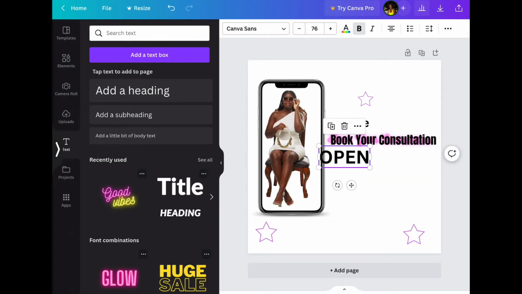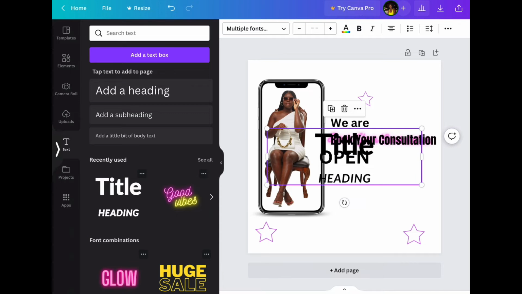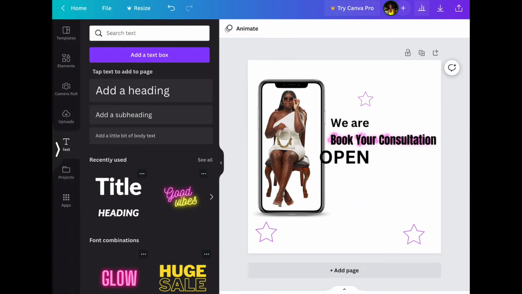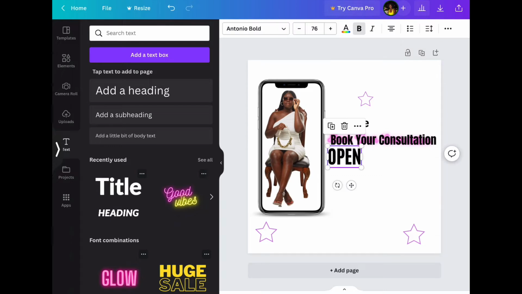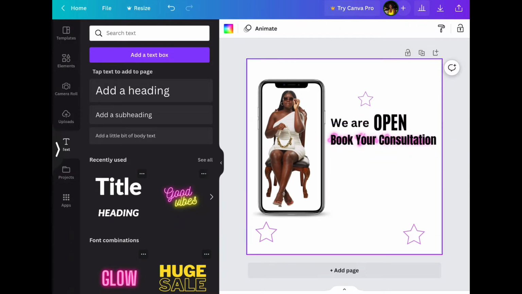Once I'm done doing that, I'm gonna go ahead and add another text that says open. I'm gonna repeat the same thing. Make the open bold. Change the font. Once I change the font, I'm gonna take that open and put it on top next to the we are.